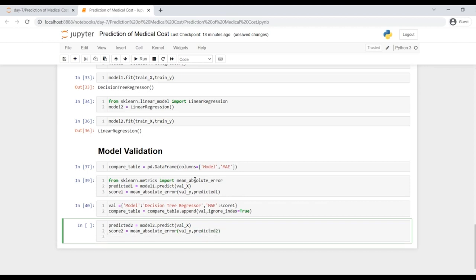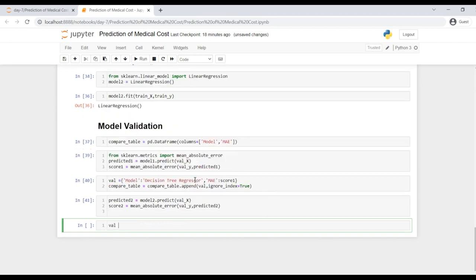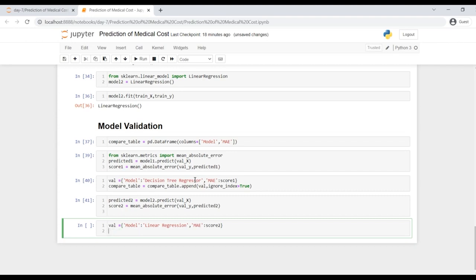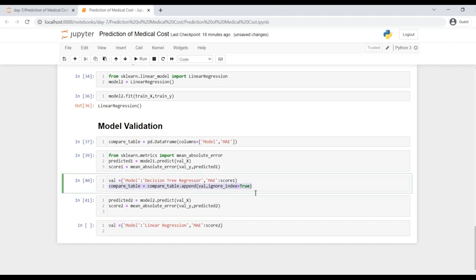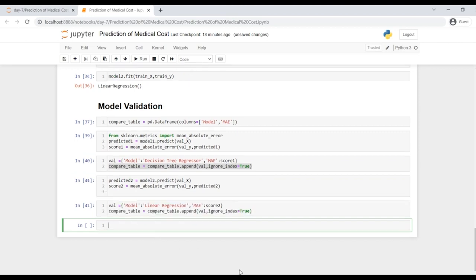Once it's done, again we store the whole thing into a dictionary called val, with the model name as linear regression and the MAE as score_2. And don't forget to push the values, guys. So let me copy this line and paste it right here. With this, we have validated all our models. Let's keep it a suspense, guys, as to which model performs very well once we store it in a table.